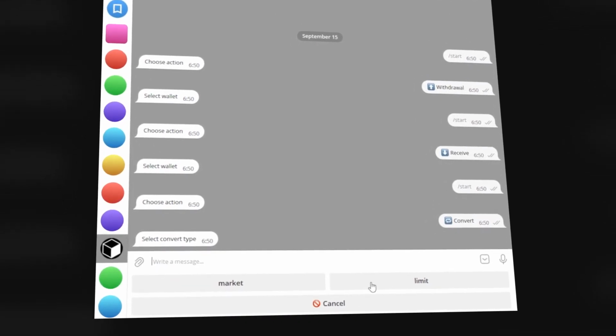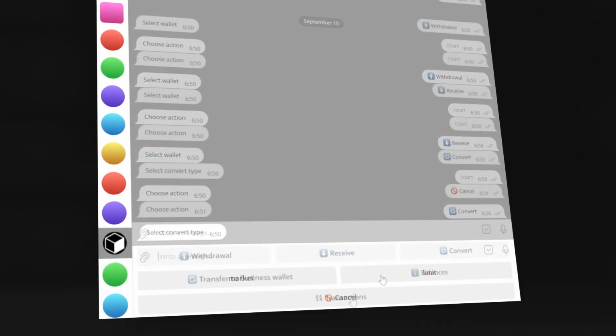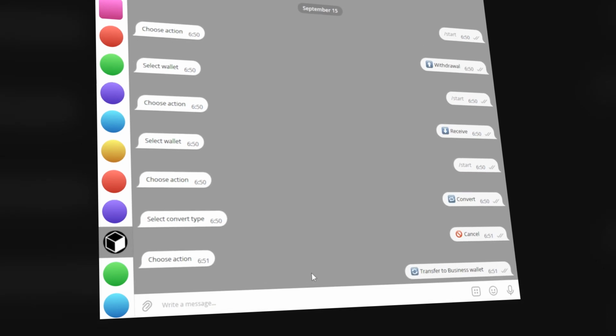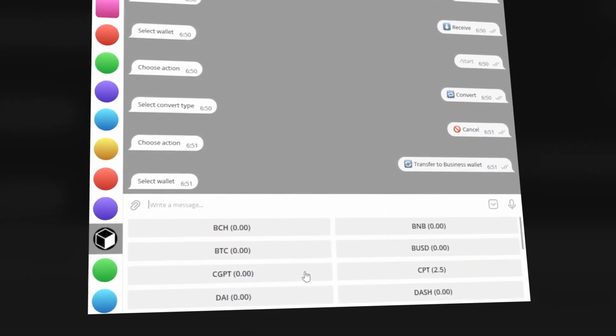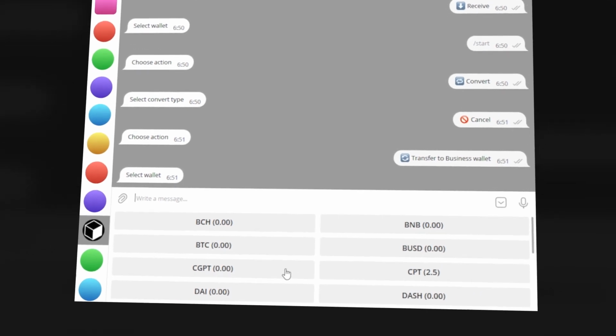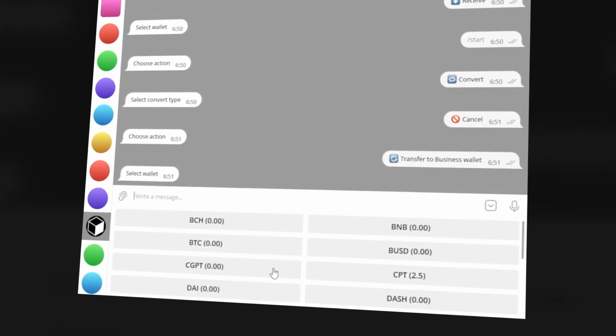Now let's explore more features of our Telegram bot. 4. You can transfer your assets to your business wallet. Choose the desired currency and enter the amount. That's it. Your assets are where you need them.